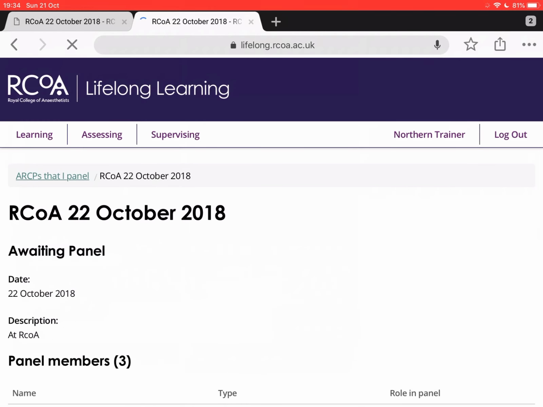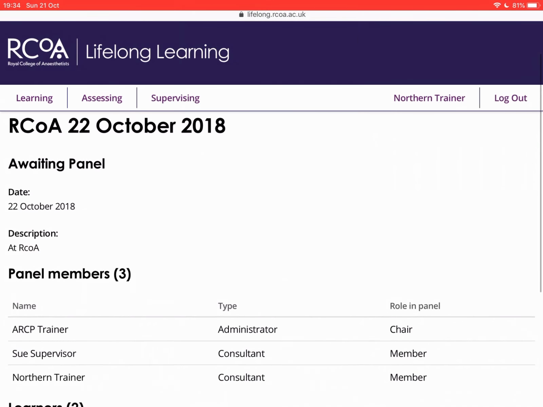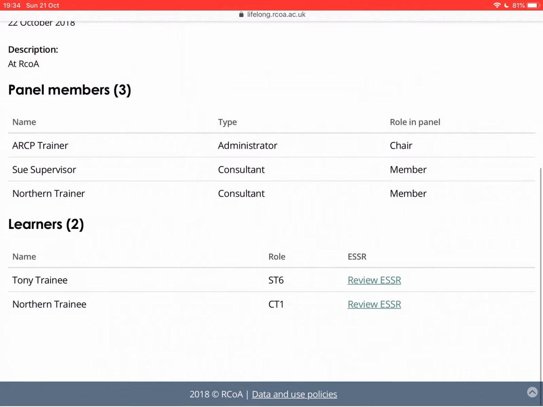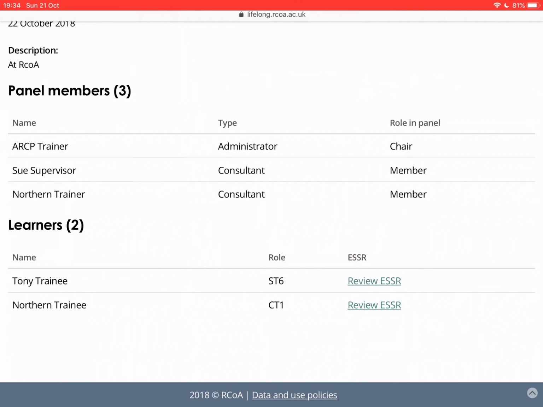First of all, I'm going to look at the one dated 22nd of October 2018. Clicking on this, it will tell you that this is still a waiting panel. It will give you a list of the panel members and their role in the panel, and it will also give you a list of the trainees who've been assigned to that panel. Organisation of ARCPs takes place outside the lifelong learning platform, and you should be notified by the training programme director or the school administrator of which trainees you are expected to review the evidence for before the panel.